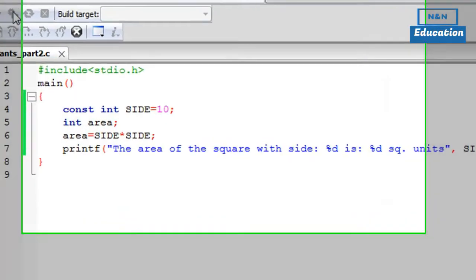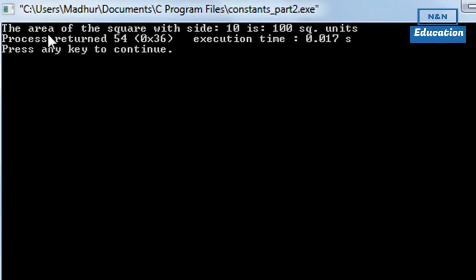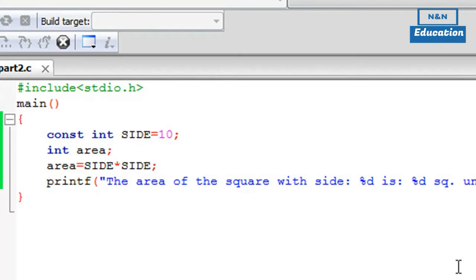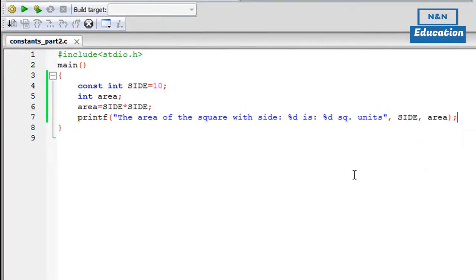When I click on build and run, we would see that the area of the square with side 10 is 100 square units. So the calculation was performed correctly, and that's what you would expect from C.